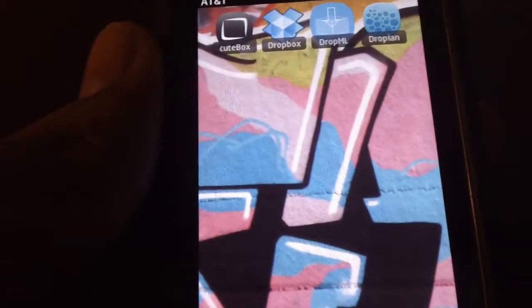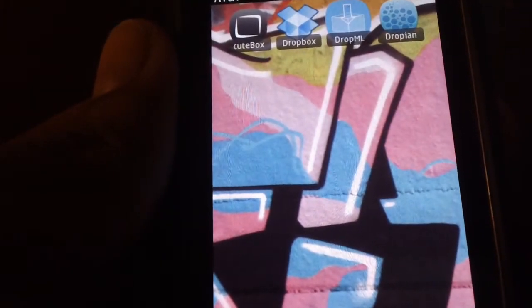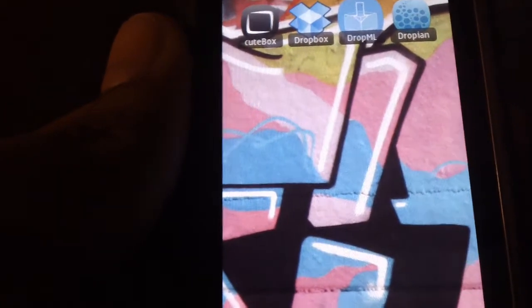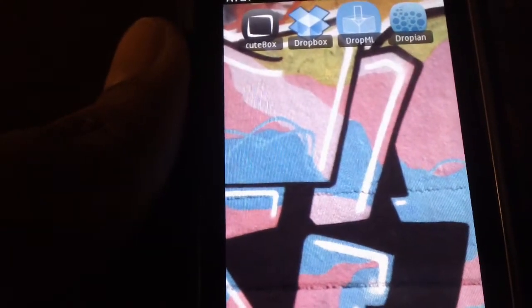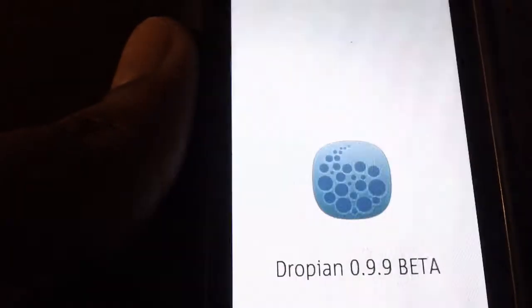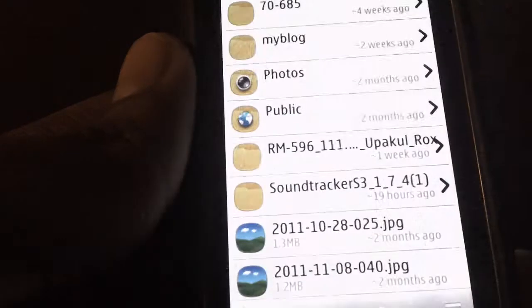And that is DropML. Next up is Dropian, still in its beta stage. Sorry for going too fast, trying to make this video less than 15 minutes. So Dropian, not sure if it's opening or not. Oh, there we go. So Dropian version 0.99.